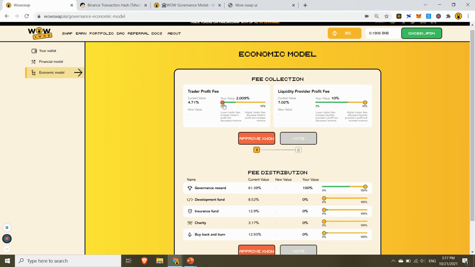So I believe that the trader profit fee maybe should be about 5%. So every time a trader closes his or her position in profit, this 4.71% of the profit will be taken, and those fees will be redistributed back to the governance reward, or users could later vote to send them to the development fund, insurance fund, charity, or buyback and burn of the WOW token. Same, we can also vote for liquidity provider profit fees. So I think that maybe fees should be lower this time.